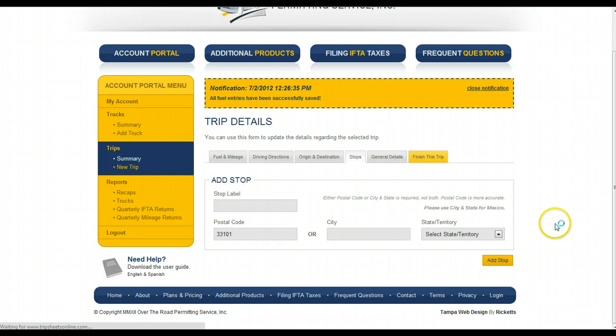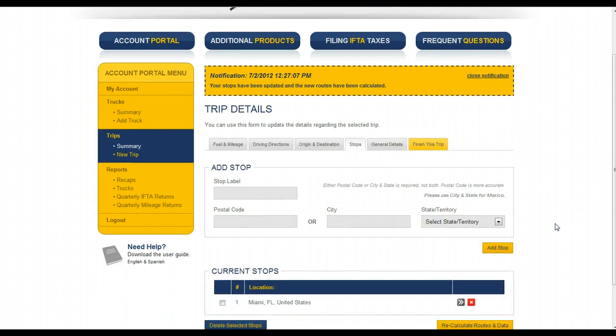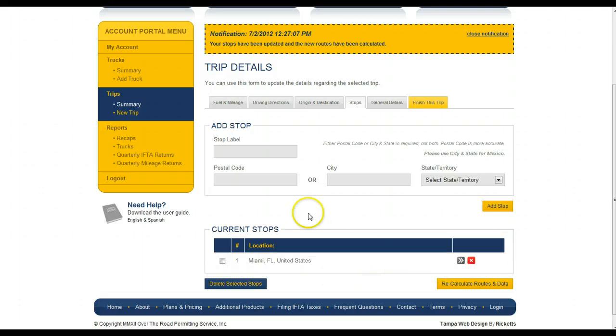change those stops up and down, by the way, if you are going somewhere. So now I've added a stop in Miami, and then I'm going to select another stop in, say, Jacksonville, Florida, and I'm going to add that stop.